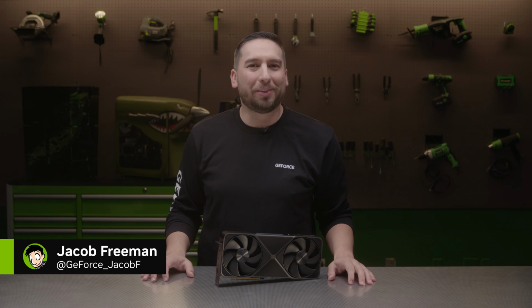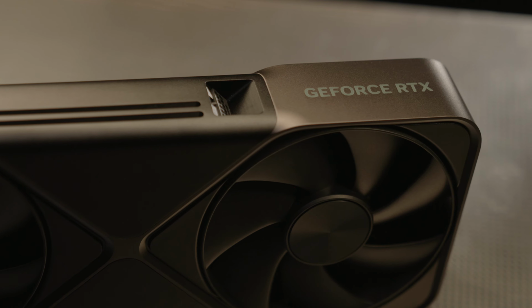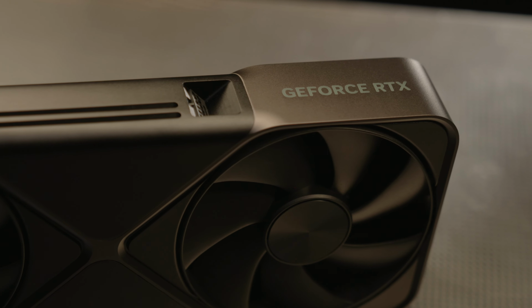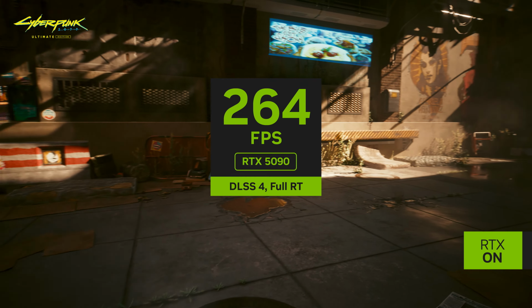The GeForce RTX 50 series is here. In this product overview, we are going to go over the new capabilities that the series brings, including DLSS 4, FP4 image generation, a new 9th gen NVIDIA encoder, and much more. Plus, we'll take a look at performance benchmarks on the GeForce RTX 5090.